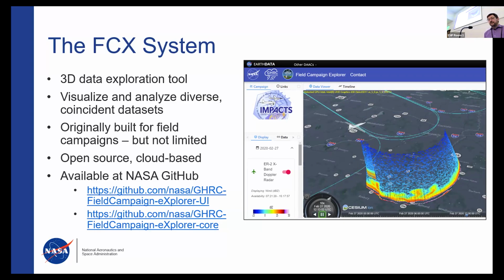What we've tried to do is focus on making this open source and cloud-based. The open source is because at GHRC, we're a small group. We're working with a number of campaigns, but as you can see from the previous presentation and the subsequent presentations here today, there are many more campaigns out there. If we limited it to just us trying to visualize all these data sets, we'd never get through everything. So the idea is to make this open source so that users can come in and say, hey, I can work with this. I can put in my own plugin to FCX to visualize the data and bring it all together.